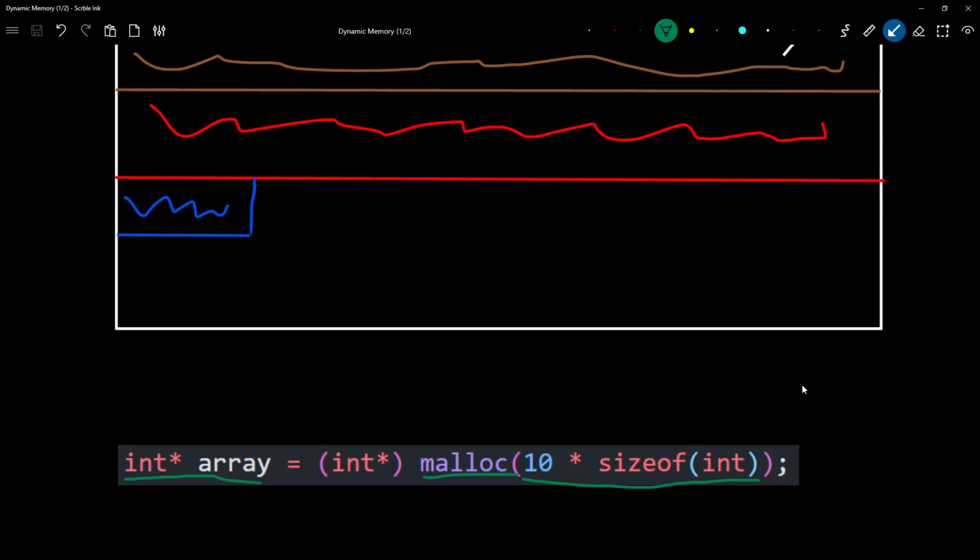With malloc, it'll go and look in the heap for somewhere we can allocate some memory, and it'll find, okay, over here. Then it'll reserve the memory like this. Let's say it reserves this much. Then it will return the pointer to the beginning memory address of where the memory was allocated.